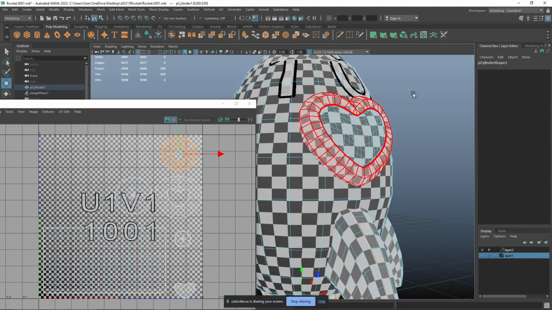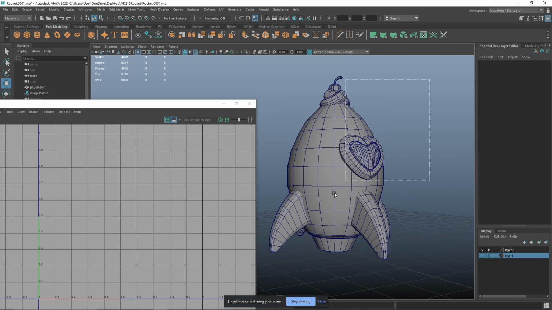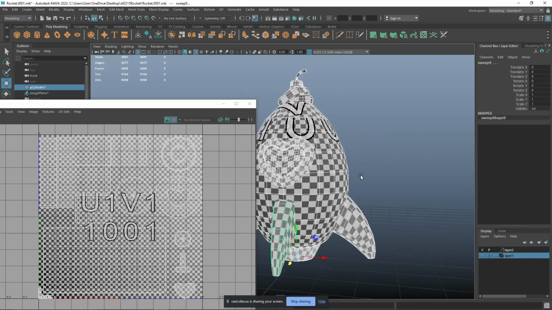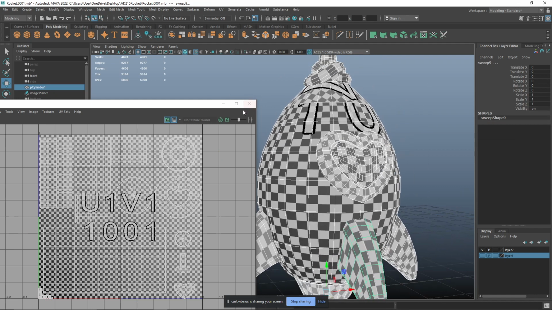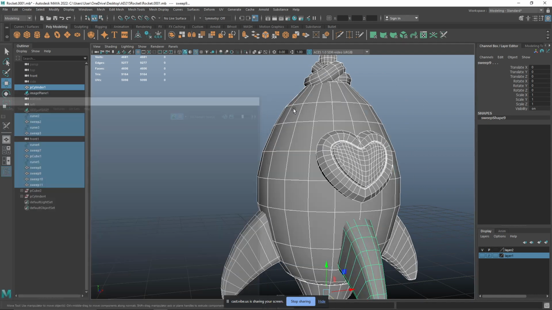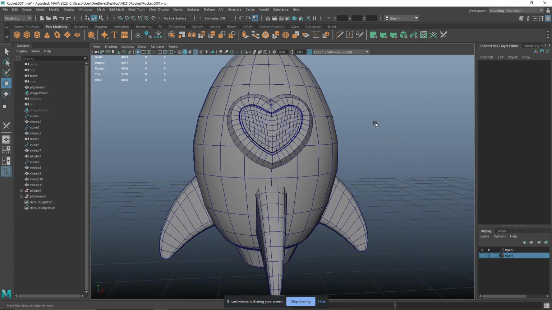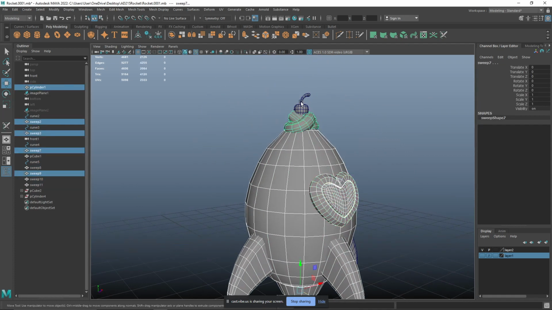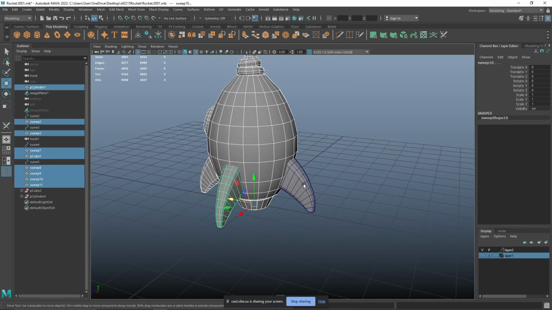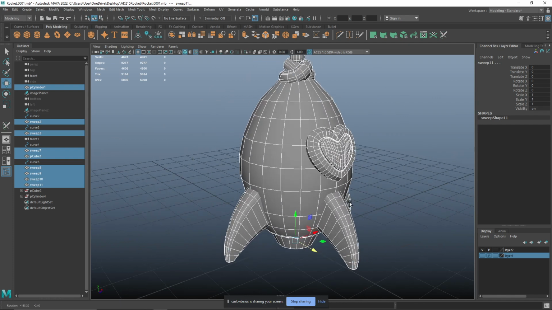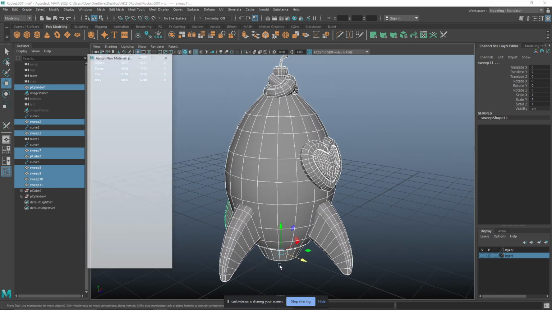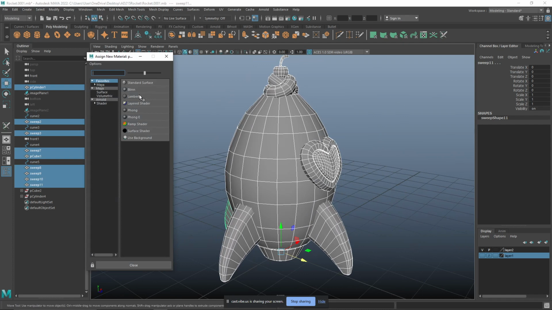Right, and that should be it. So now I'm just going to go ahead one more time, delete my history, to make sure I don't have any of that construction history for the rest of the project. And lastly, I'm going to include this in this video, I'm going to assign a material. I'm going to be discussing materials later on. But I'm going to go ahead and select all my pieces, right click, assign a new material, and I'm just going to look for a Lambert.